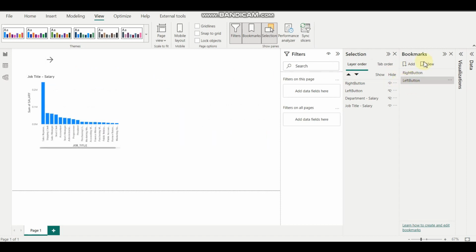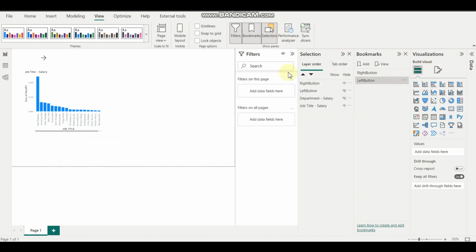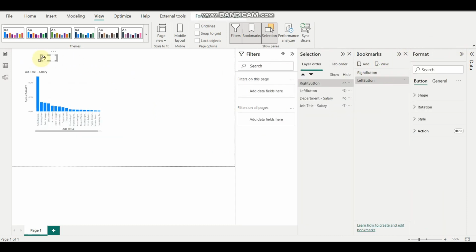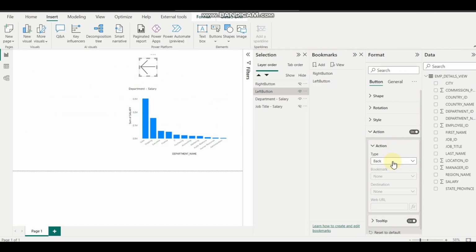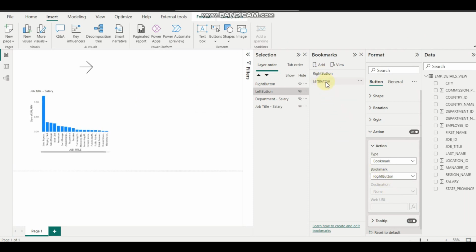So the next step is to define some actions, because we didn't define any action yet. If we Ctrl+click, nothing will happen. So what we need to do is use the action, select Bookmark, and create it so that if we click the right button, we go left. In the left button action, we go to bookmark, then select our right button. Right button means this one. If we click this one, left button. So we need to click this one.